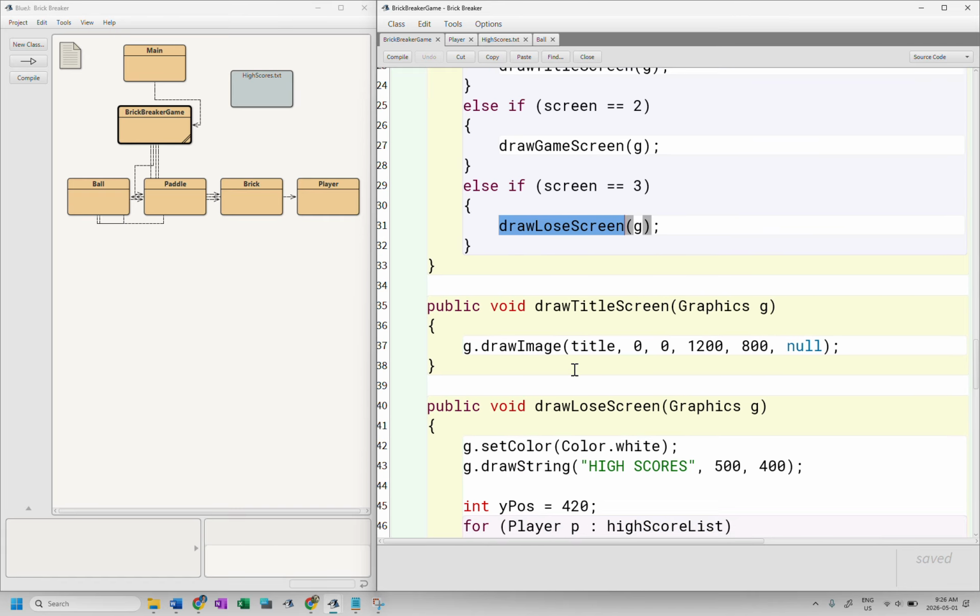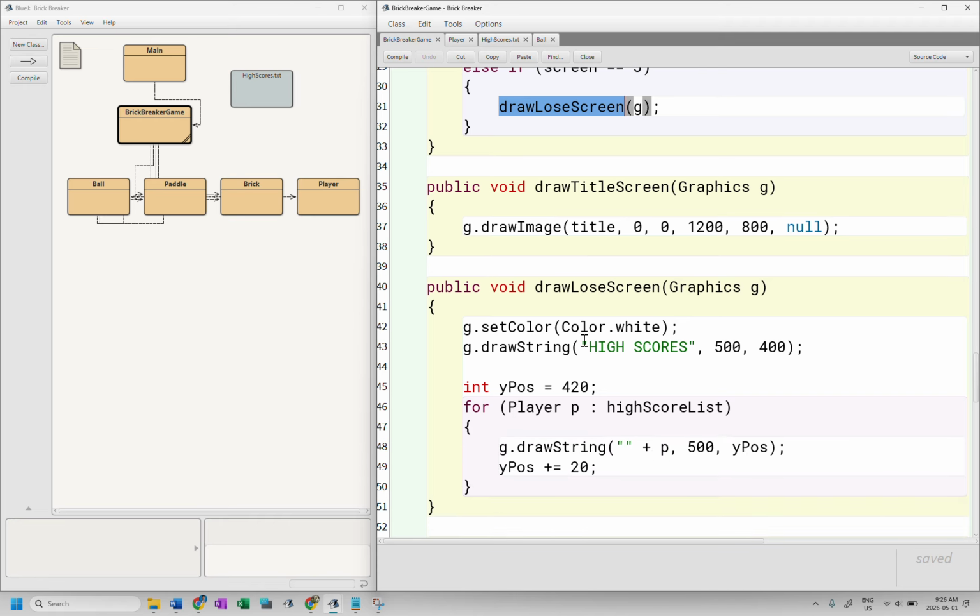Right now my draw lose screen is just drawing all these scores from the high score list. It's a void method. I'm setting the color to white, and then I'm just drawing a little title, high scores. This is a built-in method called drawString. It will draw this string at this position. So x is 500 and y is 400. The top is 0, 0, so it goes 500 to the right and 400 down.